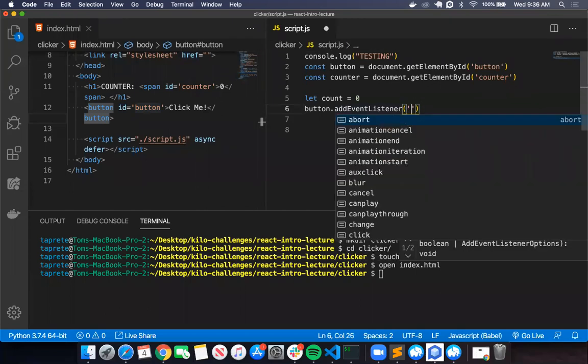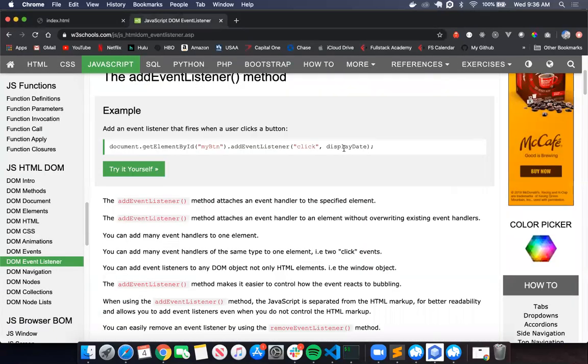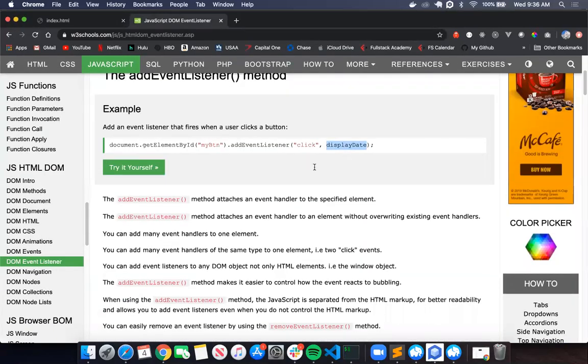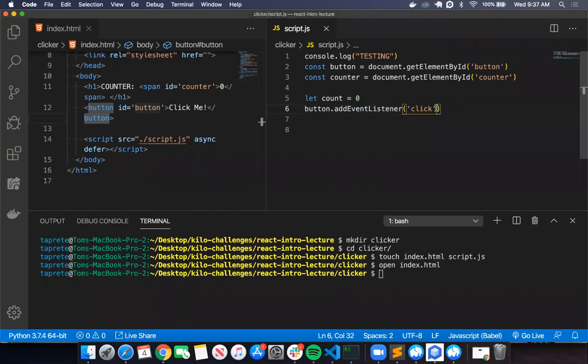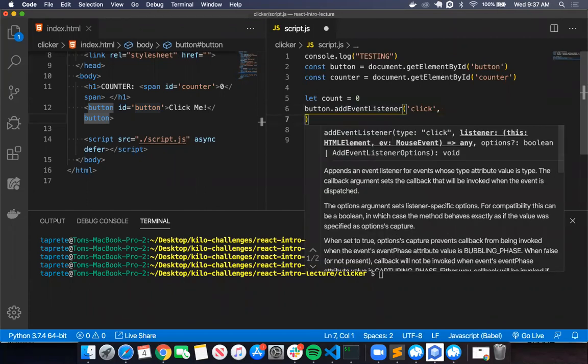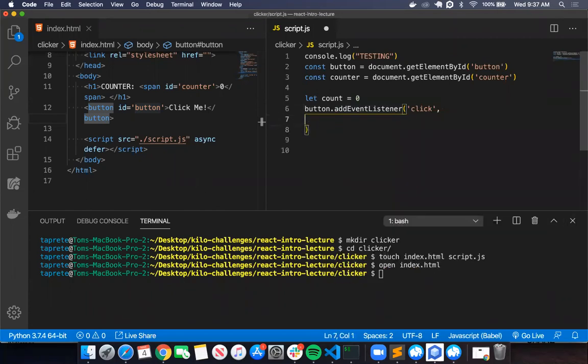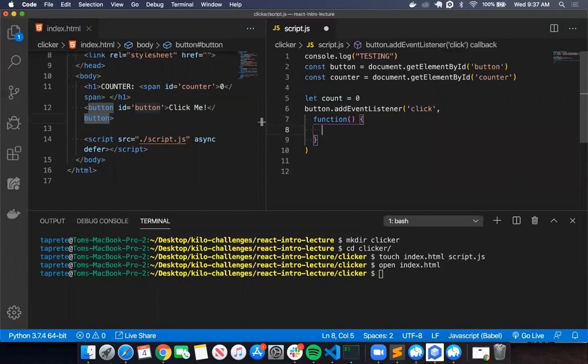So click. What is click display date? Guessing that is a method or a function. Yep, takes in a function. Let's just call that function. And it calls this function. What do I want to do? In this function, when I click it, what's this function supposed to do?